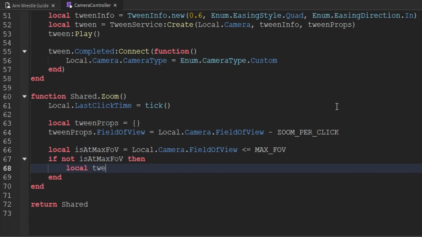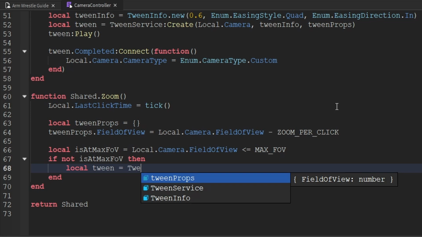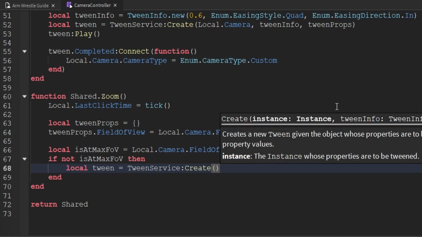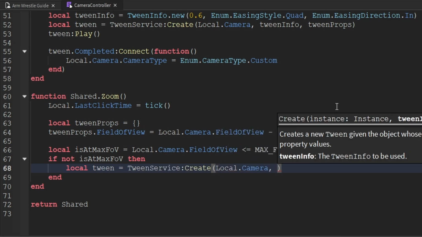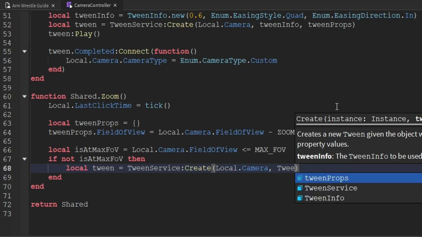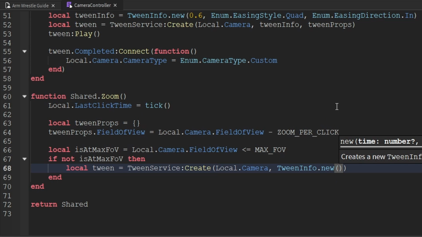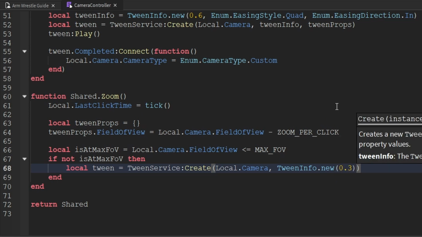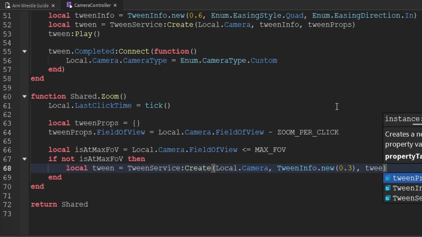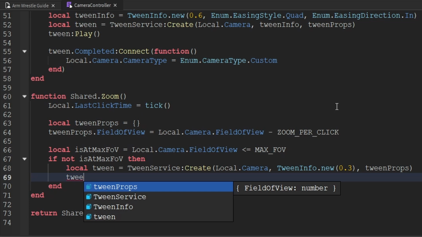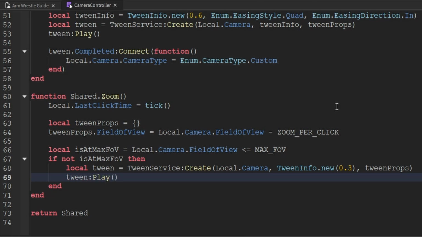So let's go ahead and create a variable called tween, which is going to be equal to TweenService:Create. What do we want to tween? Well, we of course want to tween the camera. Now, I didn't create any tween info here, and that's because this one's pretty simple. We're just going to go ahead and say TweenInfo.new, and the only argument that we're going to pass through to here is 0.3 because we want this tween to take about 1/3 of a second. And then finally, we'll go ahead and pass through tweenProps. Now that we've created that tween, let's go ahead and play it. So we'll go ahead and say tween:Play, and there we go.